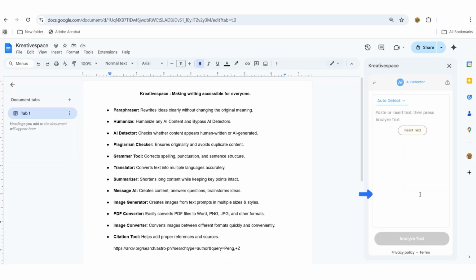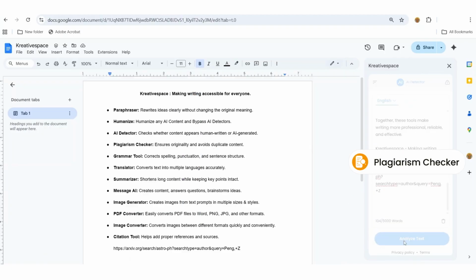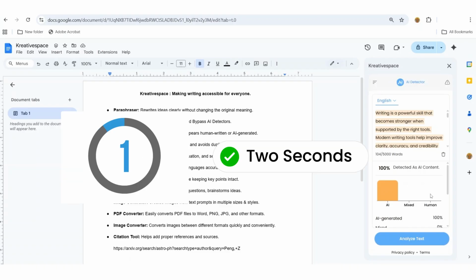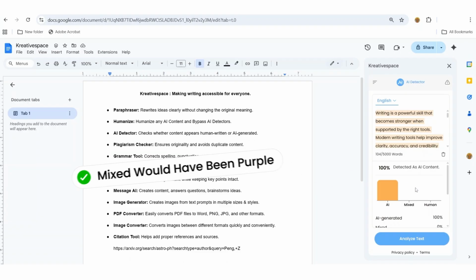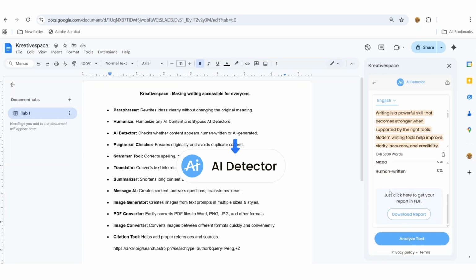Go for AI Detector as well to make sure your content is not AI written. Rather than Plagiarism Checker, you go for AI Detector. It is so fast. See, within 2 seconds it was done. Whether it was written by AI, mixed or human, it was written by AI. So 100% AI was here. If it would have been written by a human, certain colors would have changed. Human would have been blue, mixed would have been purple. To make sure your content is proper, you can go for AI Detector.